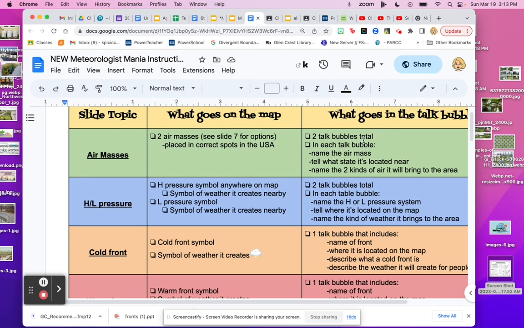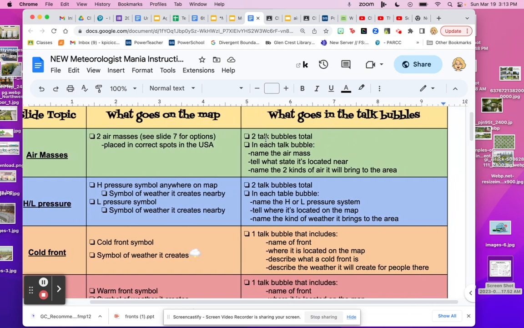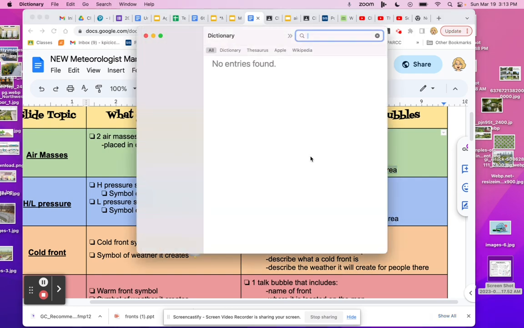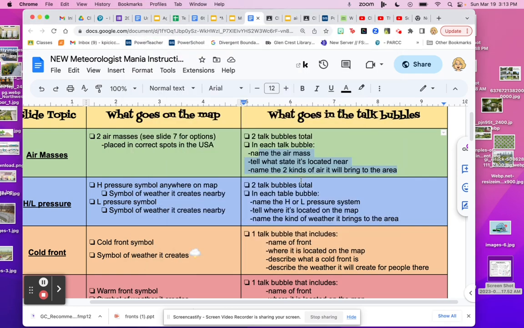And then if you look at what it says for what goes in the talk bubbles, I'm going to have 2 talk bubbles total. And in each talk bubble, I need to name the air mass, tell what state it's located near. Oh, there goes my circle of death. And then name the 2 kinds of air it will bring to the area. Okay, so this tells me exactly what I have to have.